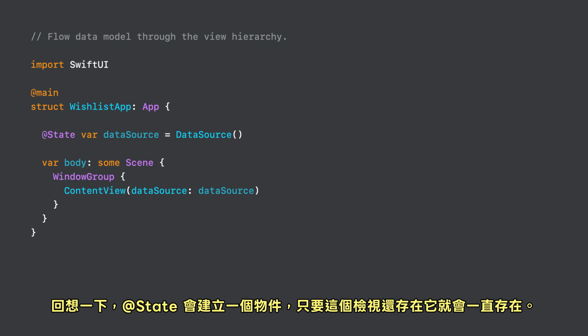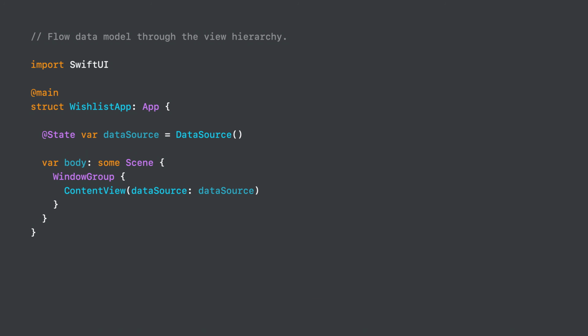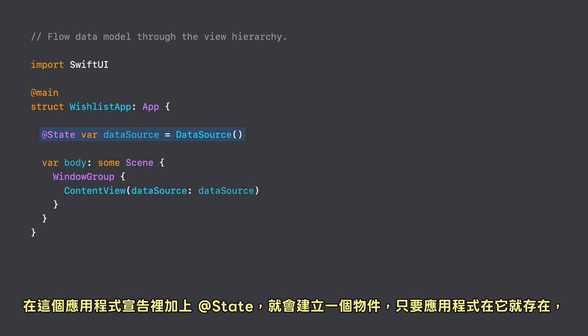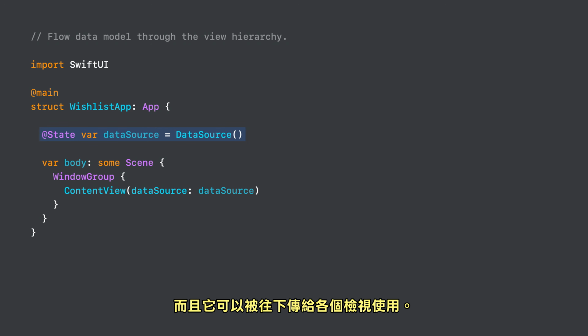Recall that @State will create an object that exists as long as the view does. So, at the top of my app, I could create an @State property that holds a data source object. Putting @State in this app declaration creates an object that exists as long as the app does. And then it can be passed down to the views.